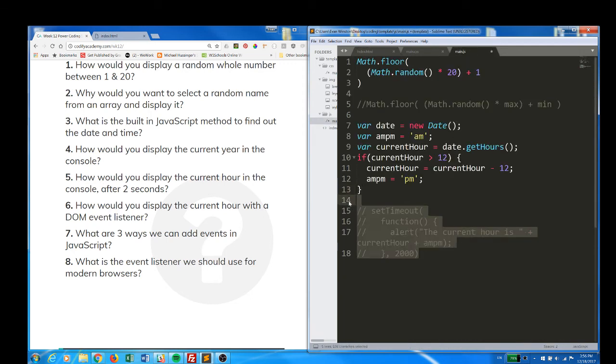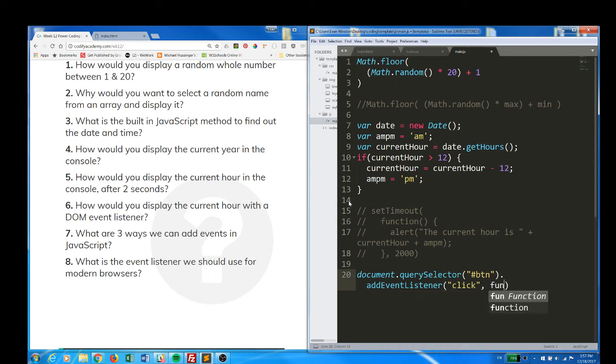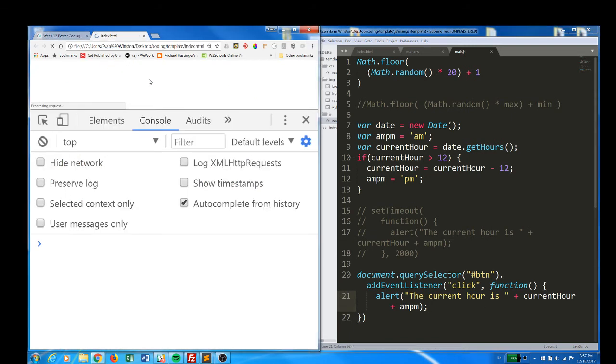I'm going to get rid of our setTimeout function. And I'm going to do document dot querySelector btn dot addEventListener. The event it's going to be listening for is click, and when it does hear that click, we're going to run the following function. And the function can be the exact same as the one in our setTimeout. An alert will pop up. Reload. There's no alert from our setTimeout, but when I click on my button, I get the alert.